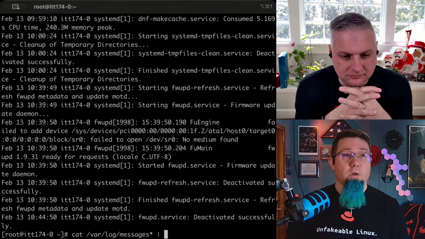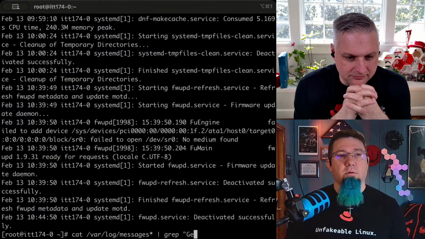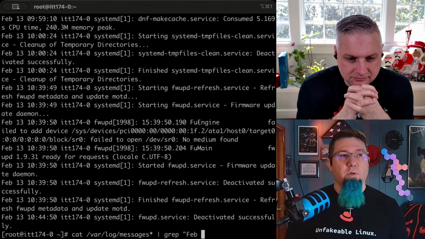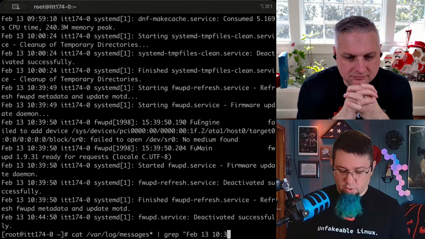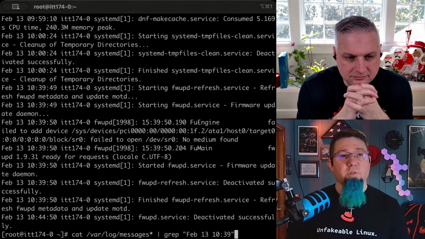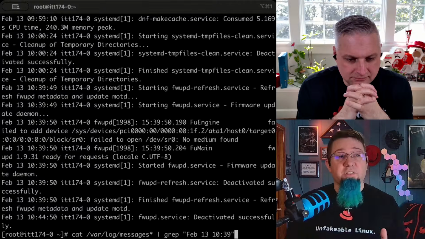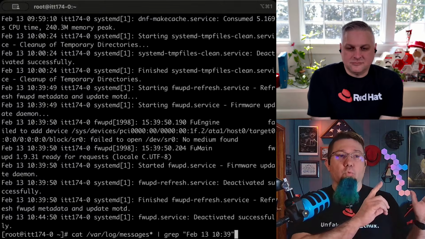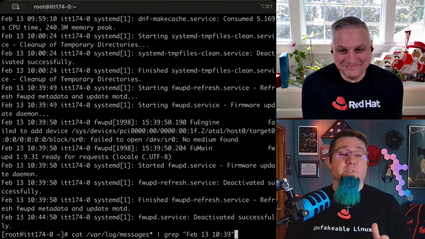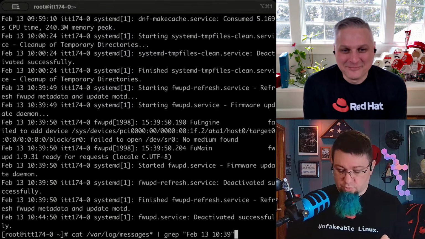So if I do grep Feb 13, and maybe I want a specific time. 10:39 is what I put in my example because I know there were some log entries from 10:39. Okay, so now what this is doing is it's taking all that output that it just sent to the screen, to standard output, and it's redirecting it through grep, and grep is looking for this specific text string, right?